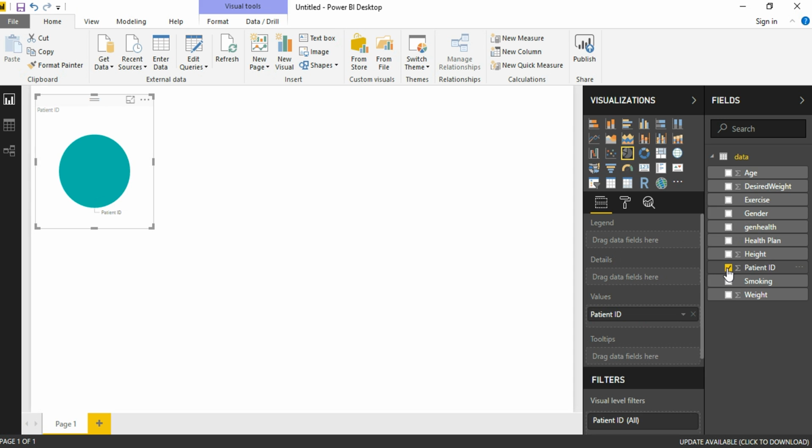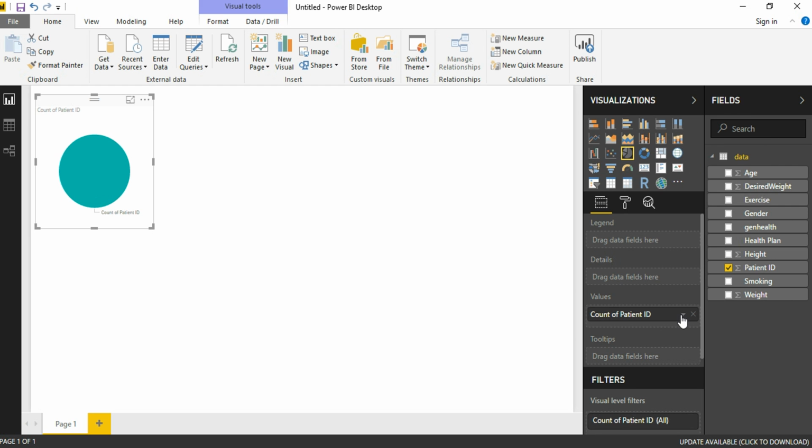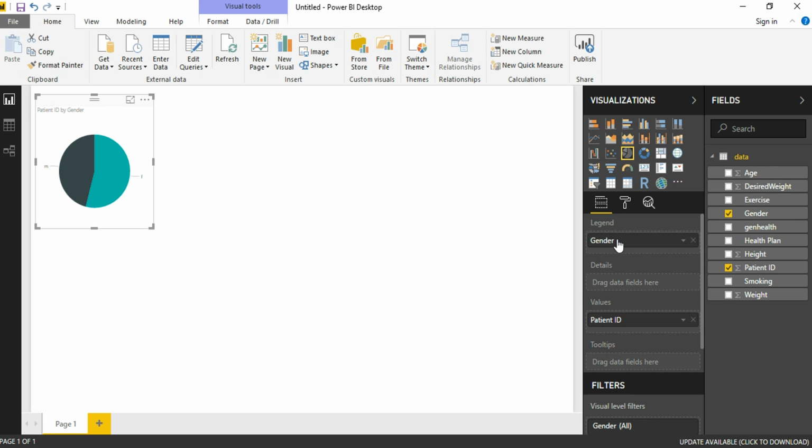So for values, I'm choosing my patient ID. As soon as I click on my patient ID, I get to see different options to aggregate the data. Since I want to know the count of patients, I'm just selecting count, or to be frank, it is selected by default. If I want to change it to count distinct, I can change it. But I want to see it just as a count, and I want this data to be bifurcated based on gender. Clicking on gender, the data gets pulled to the legend. So as you can see, my black bar shows my male patients, and the green shows my female patients.